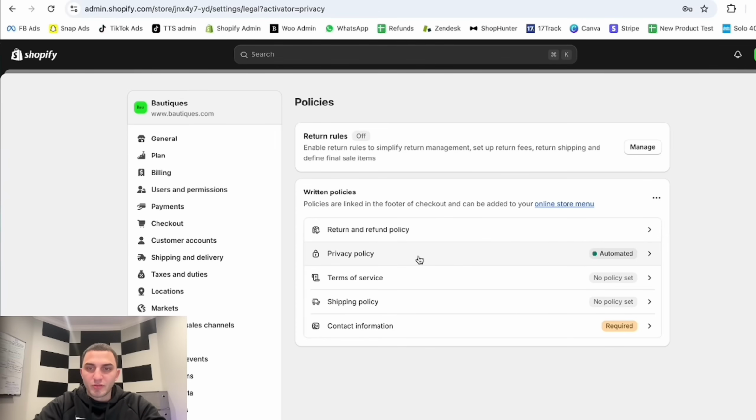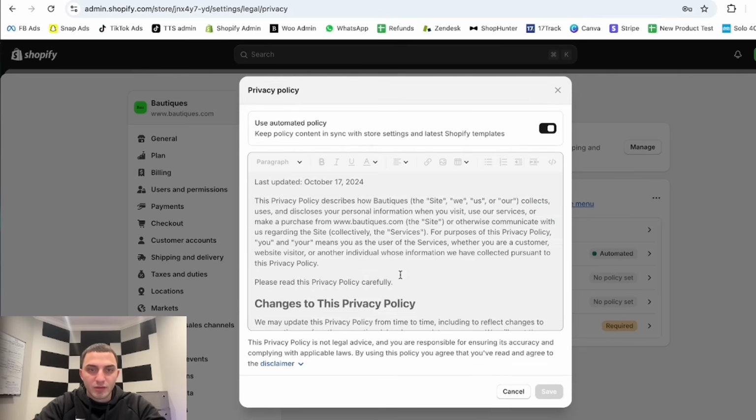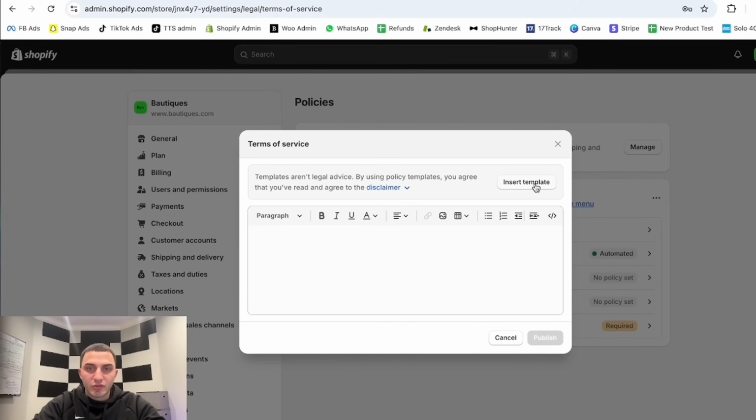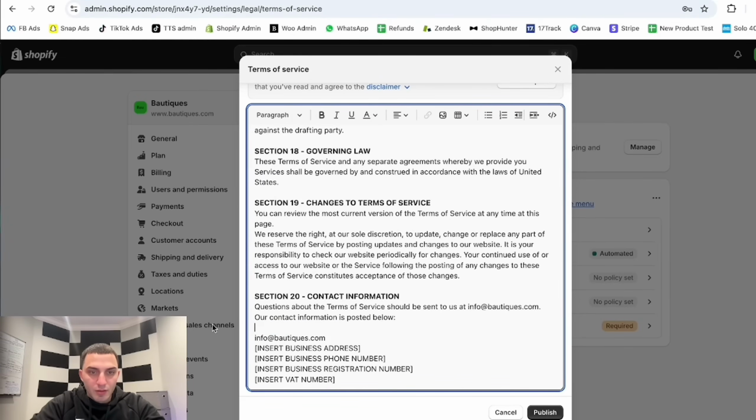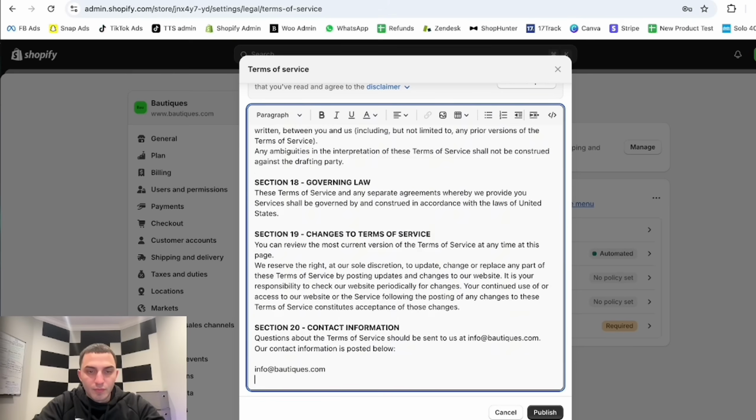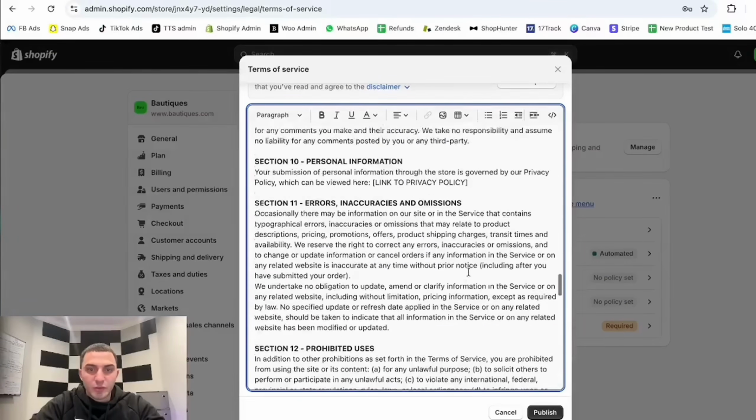So the privacy policy is already automated. We don't have to change this. For terms of service, same thing. We just want to insert a template. So we just want to go through this again. Just want to remove all the parts that are in brackets, all these here. Go through this and make sure that there's no other brackets.